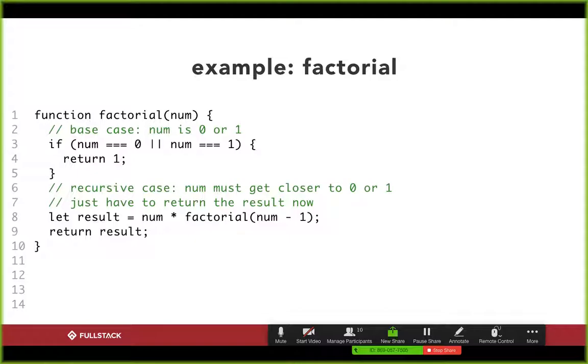So rather than doing a console log, because we know every instance in which we call factorial, we're expecting the previous thing to return a number to us. All I have to do now in line 8 is say let result equals num, the number we're dealing with right now, multiplied by the factorial of itself minus 1, and then we return the result. And that's pretty much it.